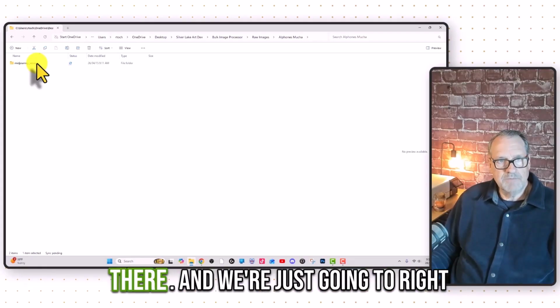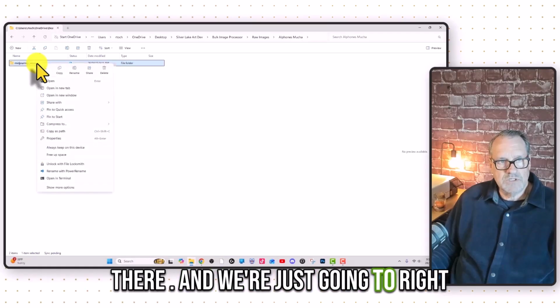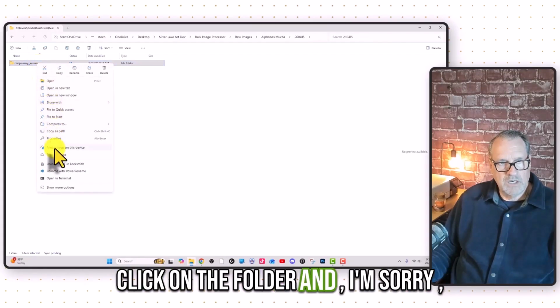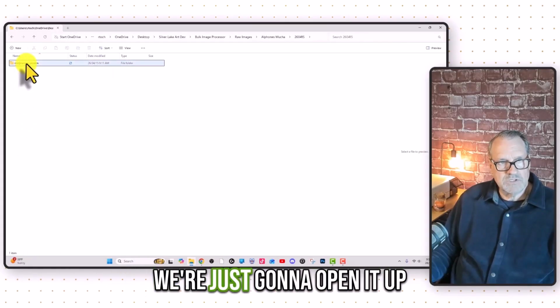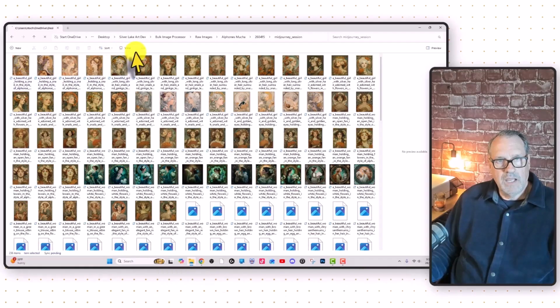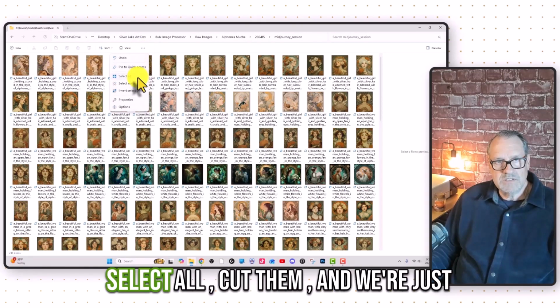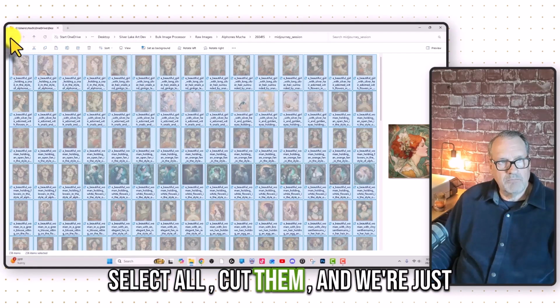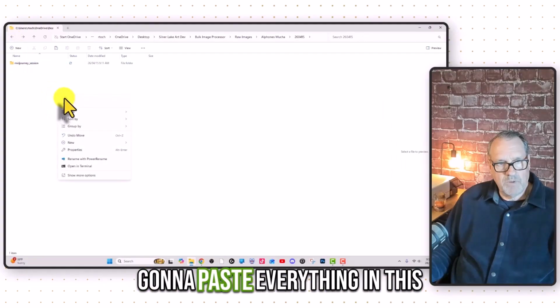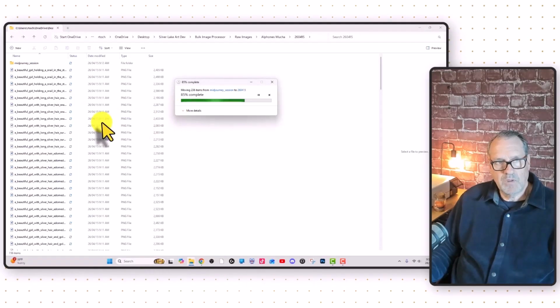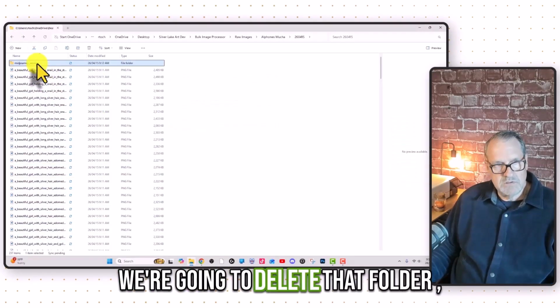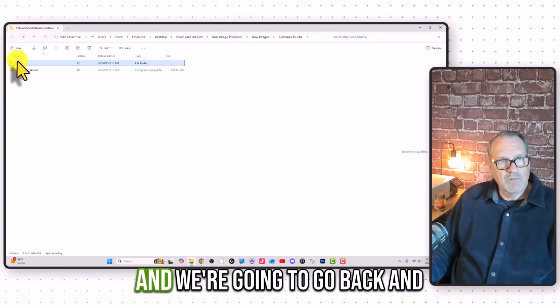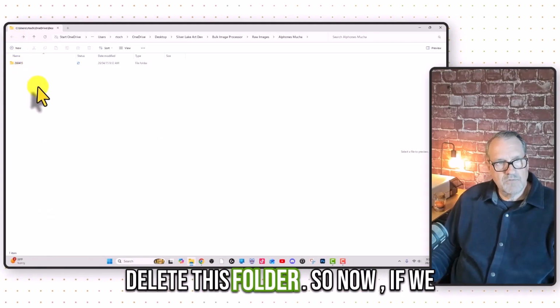And we're just going to right click on the folder, and we're just going to open it up, and we're going to select all, cut them, and we're just going to paste everything in this folder. We're going to delete that folder, and we're going to go back and delete this folder.